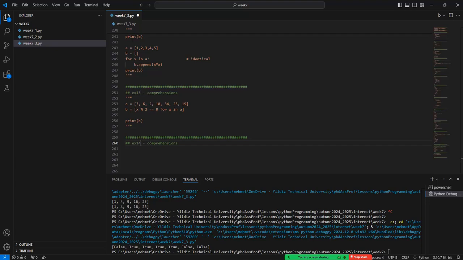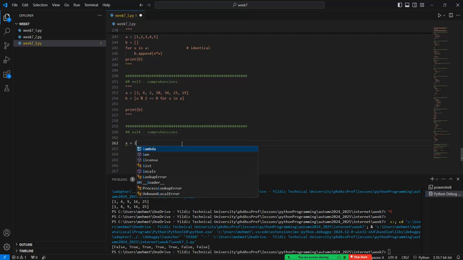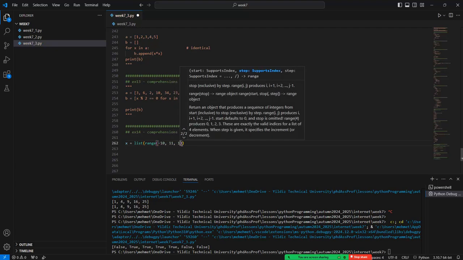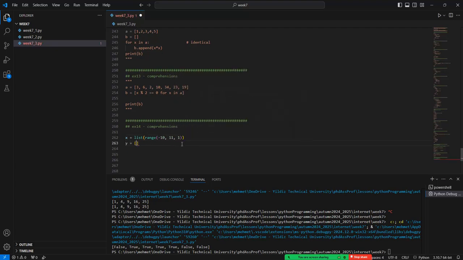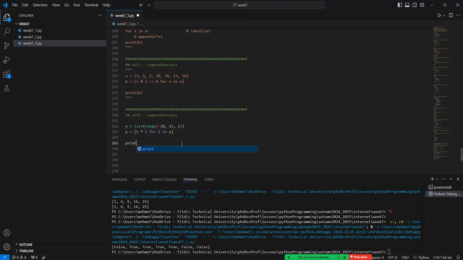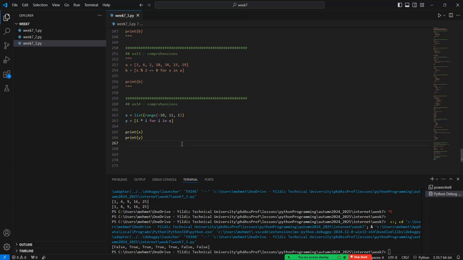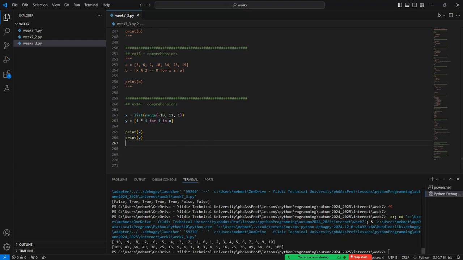Just like this one, the comprehension keywords can be used in the X list value, the range of -10 to 11 with step 1. Okay, and so Y is equal to I times I for I in X. Then print X and print Y can be given in here. See, -10 to 10, but the other one is the square form of these terms.